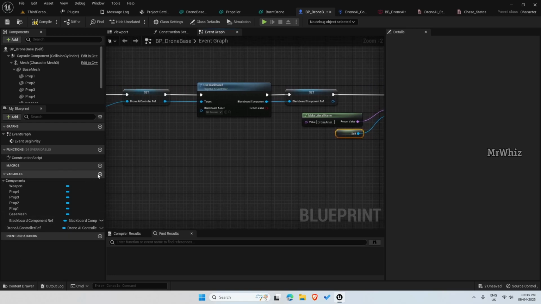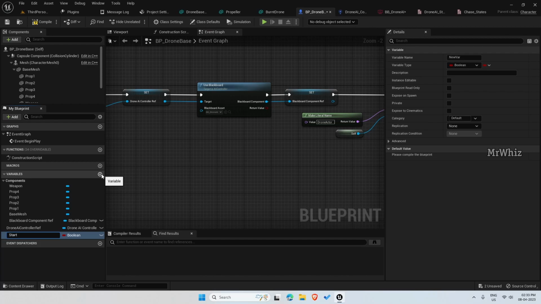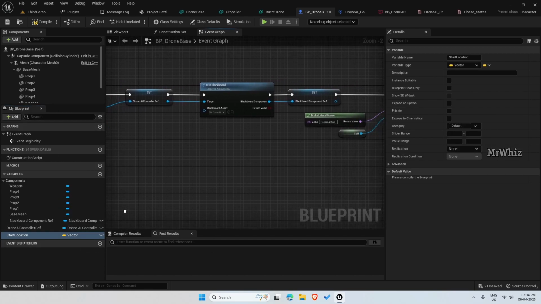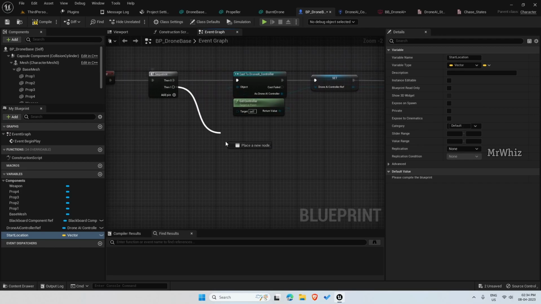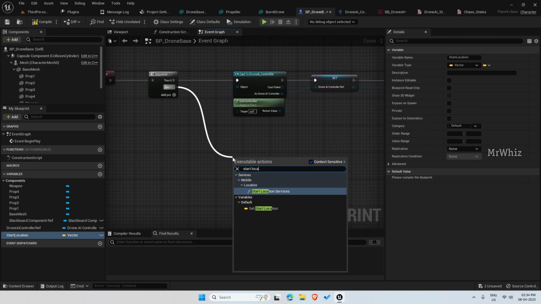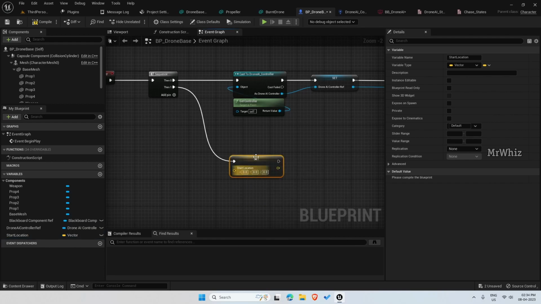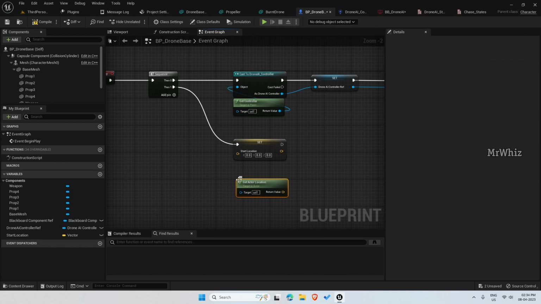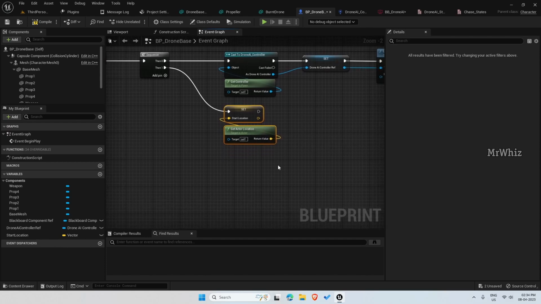And on the drone create a start location. This will be a vector, and we need to set this here, start location. So this is the location from where the drone starts, or where you place them, or where it gets spawned. This will help us to bring back the drone to its start location after its patrol, or after it's investigating the player, or something like that.